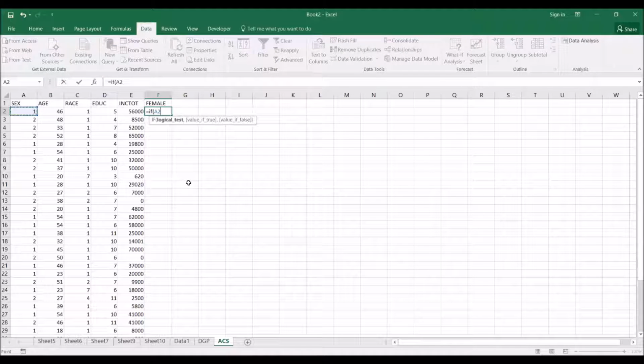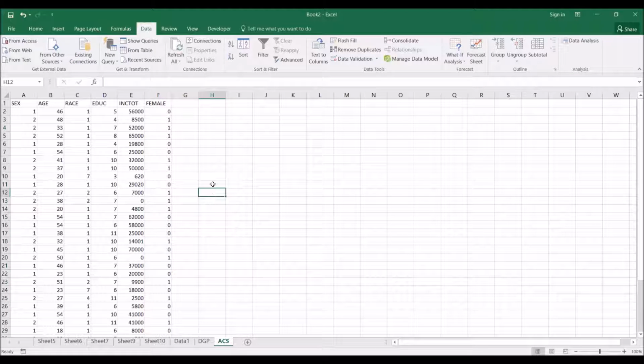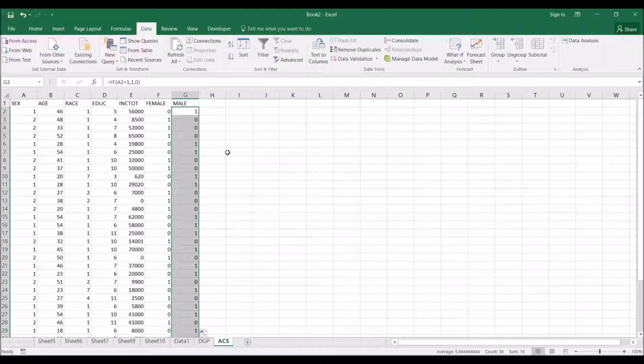Remember that in this data set, a 2 in the sex column means female. So if that equals 2, then we're going to say 1, otherwise 0. So 1 for female and 0 for male. Okay? And we ran some regressions using this variable. Now let's say that I also create a male variable that's doing the same thing. We notice that male and female are perfectly collinear.